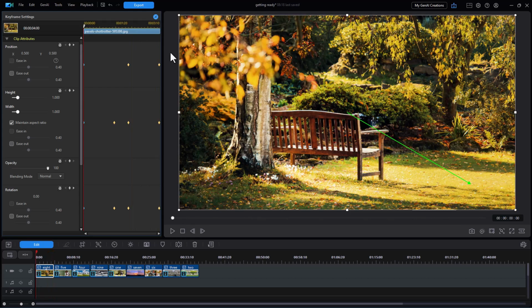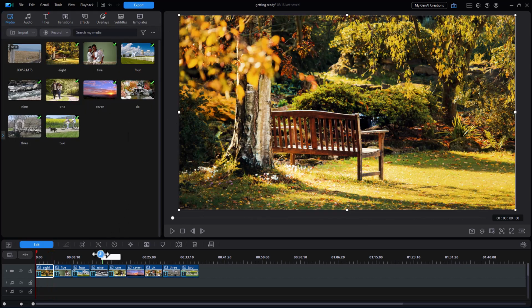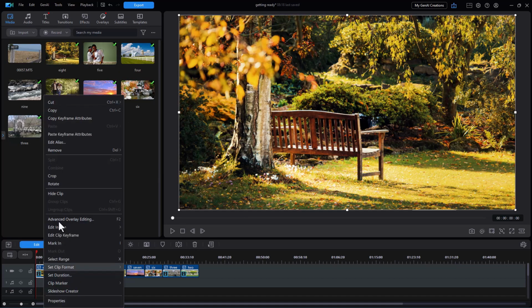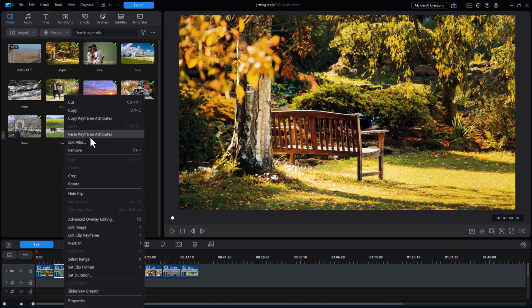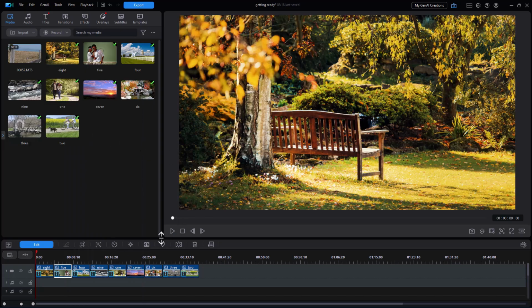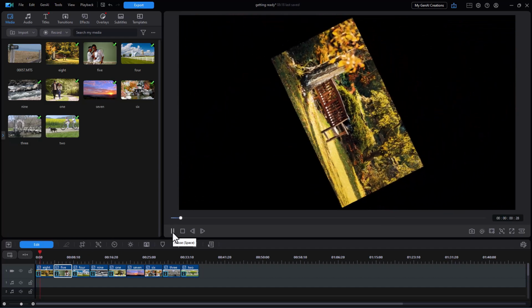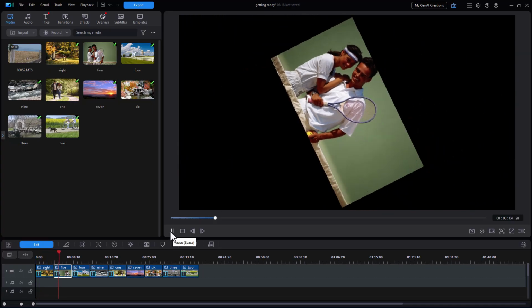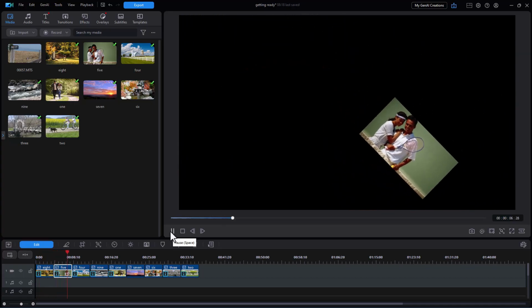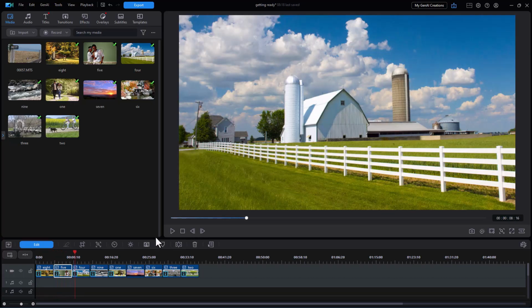Now with that all done, I'm going to close my window. I'll right click here. I'll do copy keyframe attributes. Let's take the next clip. I'll paste again. And now when I play the second one, so you can make this uniform by using keyframes.